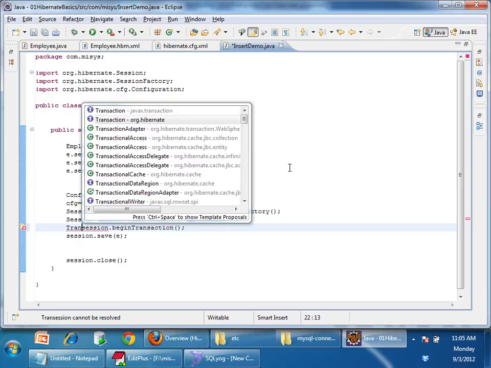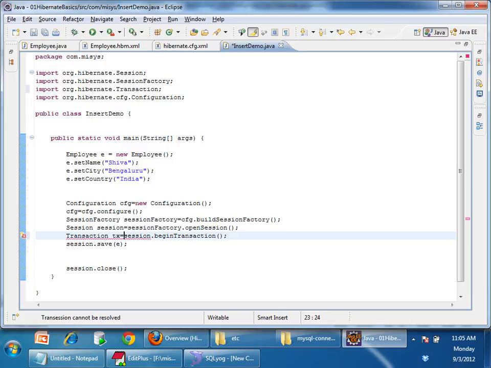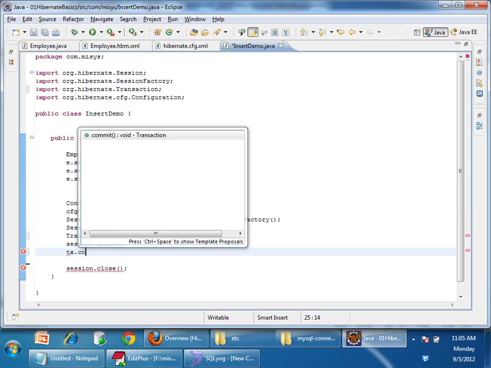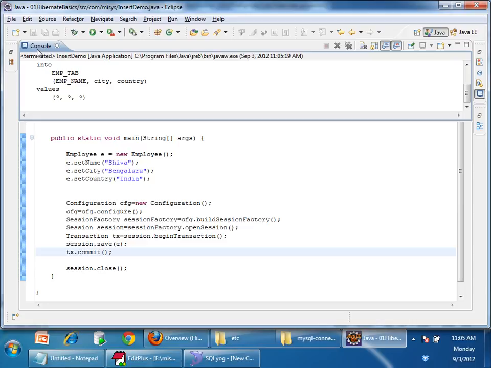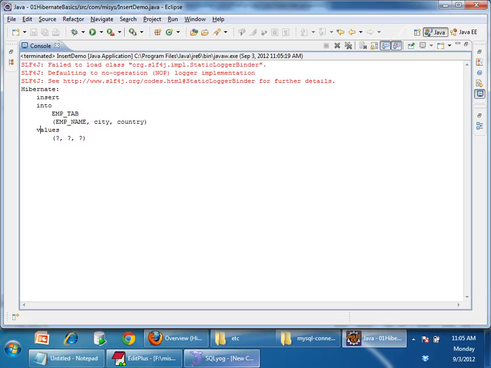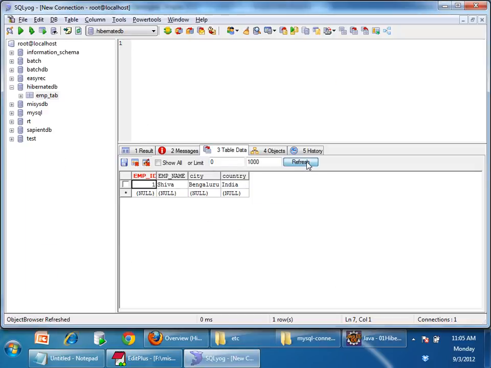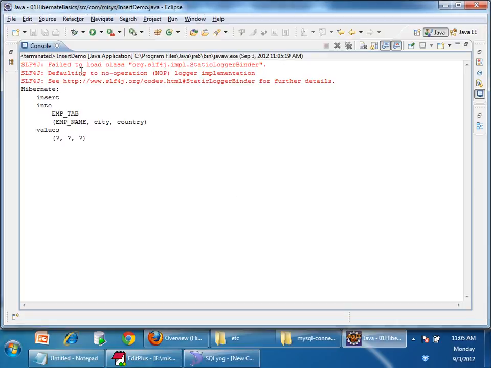org.hibernate.Transaction. And after saving, I'll say tx.commit. Now I'll run it. Let's see. Yeah, I saw the same insert query. Now in the database, yep, see, I have seen the data, right? So this is simple code for inserting.